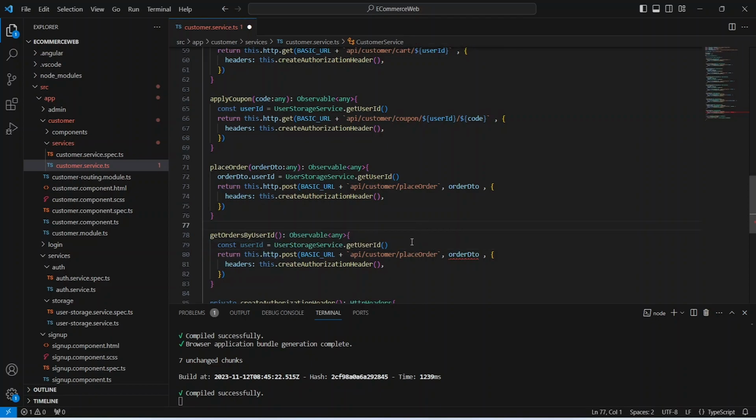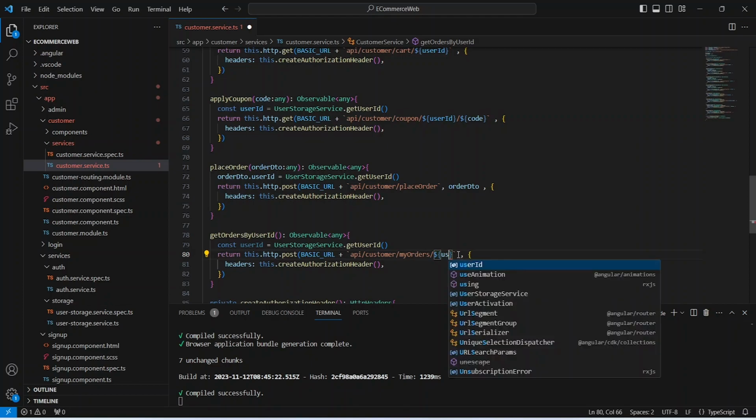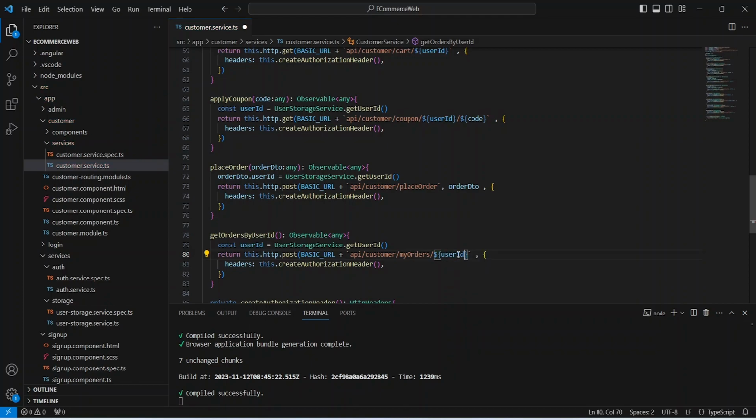After that we need to update the path, which is API/customer/my-orders, and we need to remove the request body from here. After my-orders we will inject our variable for the user ID and pass it here. Our API call is ready.